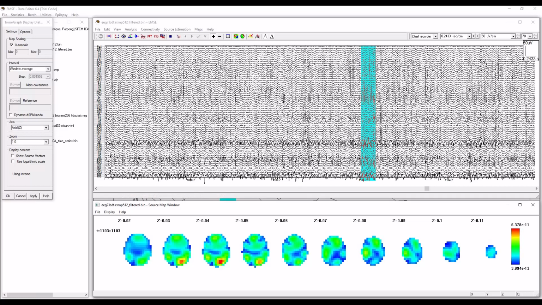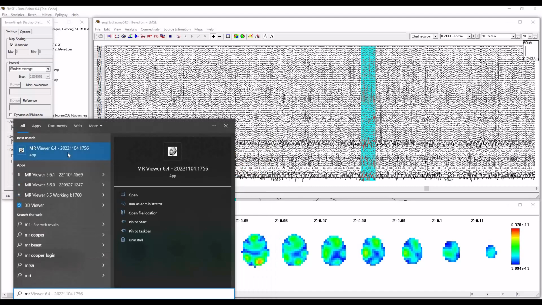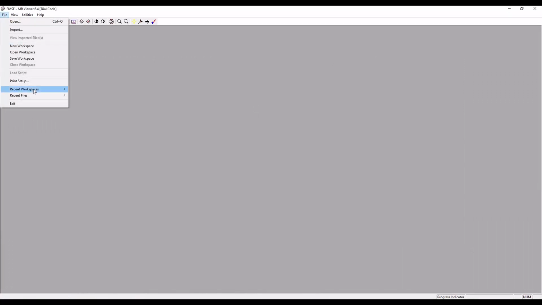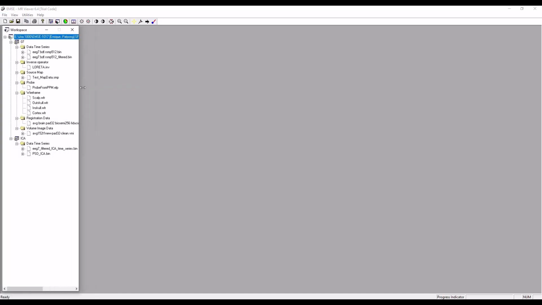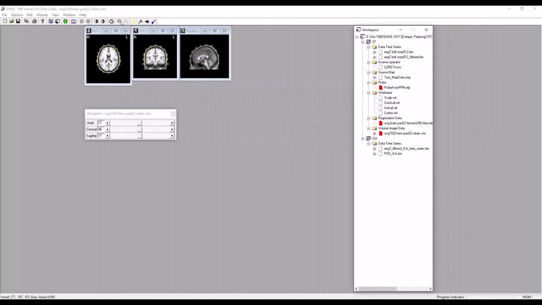Right, so now what you can do, you can save some of these. Let me just show you. We look at the MR viewer 6.4. You can bring this up. We can load the same workspace. Okay, so I did some things before. Now at this point in MR viewer, you're going to want to load this volumetric image data. This is an average brain.